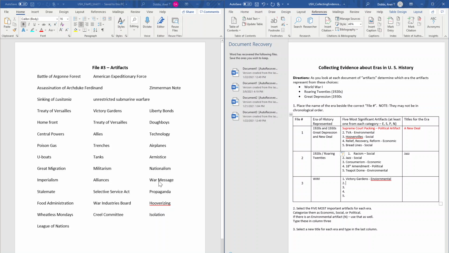You could do the Treaty of Versailles that ended World War I. That would be political.